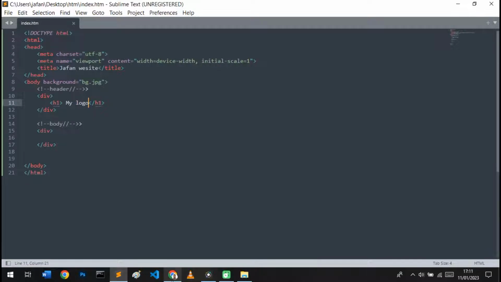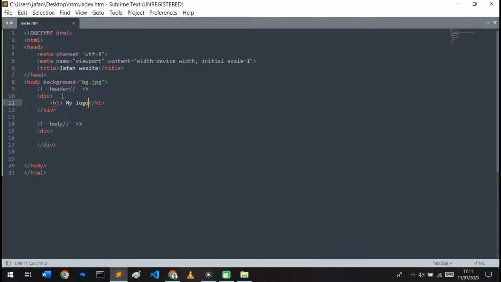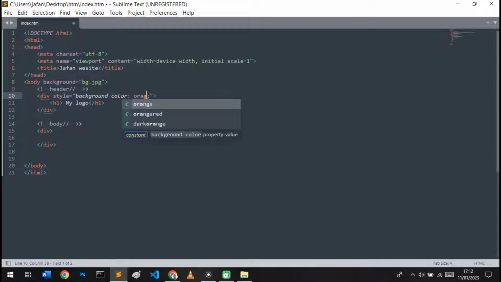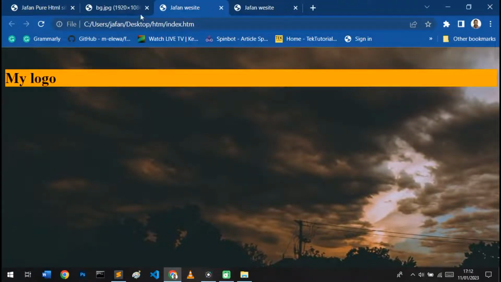But what I will do, I will add this orange color using the inline CSS. Now I will head to my division tag here, then style, background, color. Let me give it orange. Control S to save, open in a browser. Refresh. Let me close all these tabs there. They're just disturbing me. Refresh. As you can see, our logo is now visible.